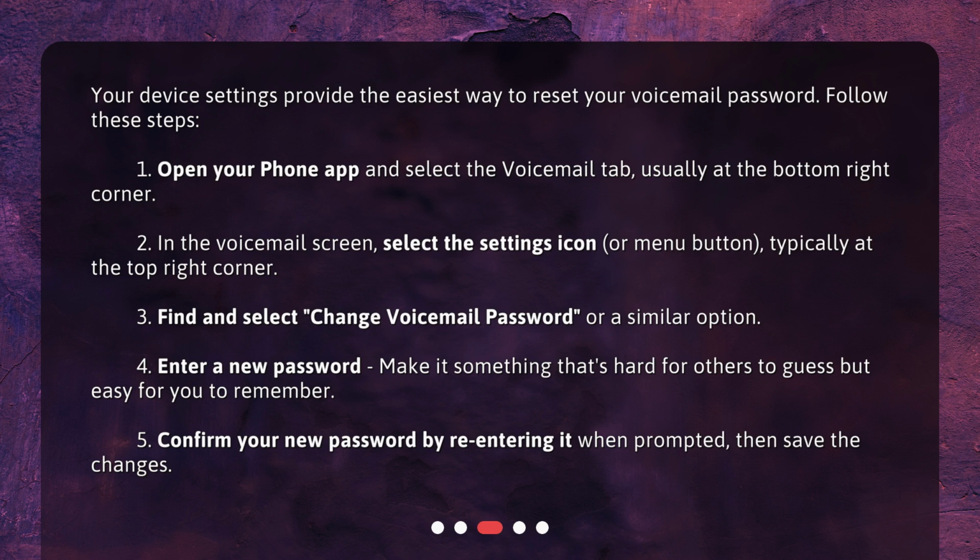3. Find and select change voicemail password or a similar option. 4. Enter a new password. Make it something that's hard for others to guess but easy for you to remember. 5. Confirm your new password by re-entering it when prompted, then save the changes.